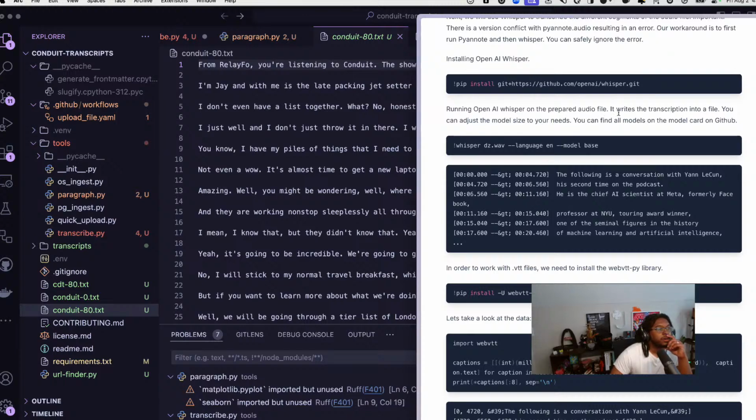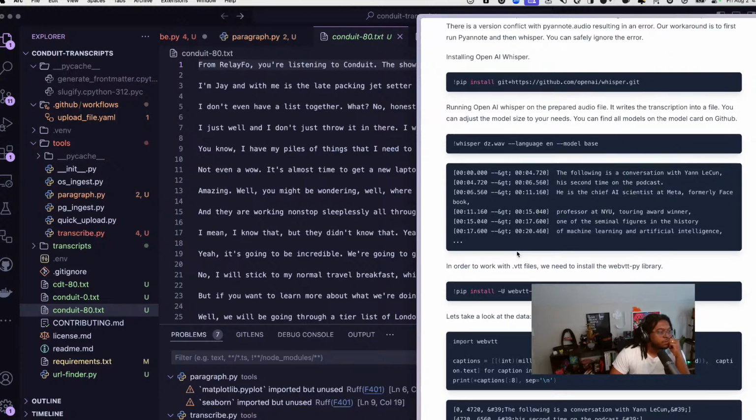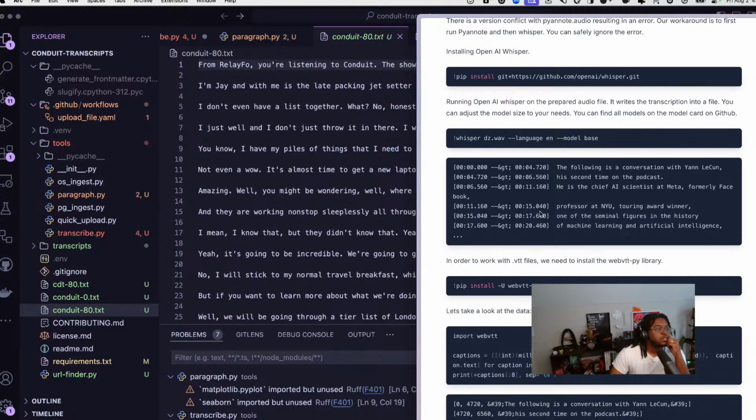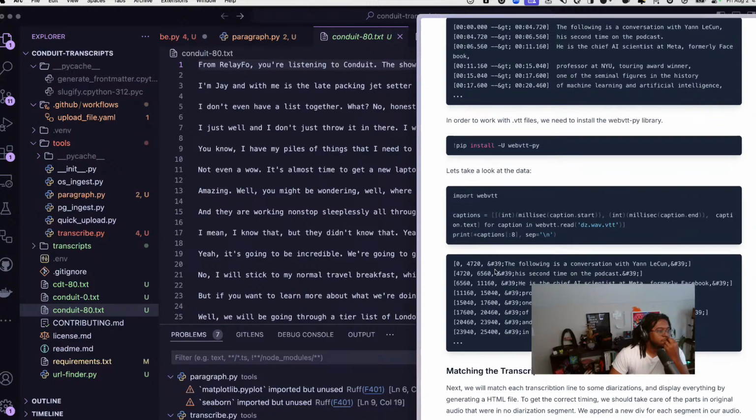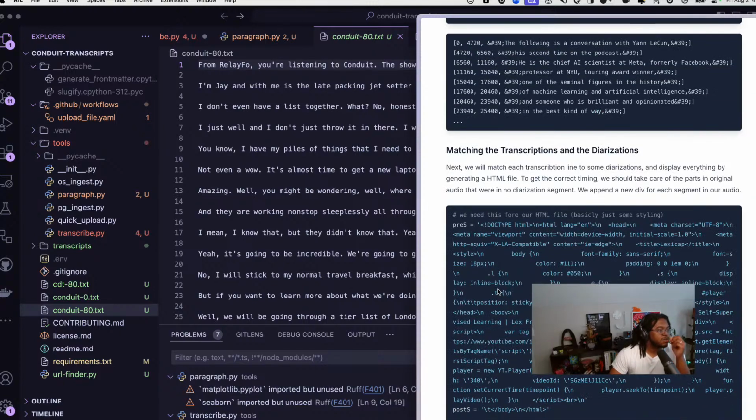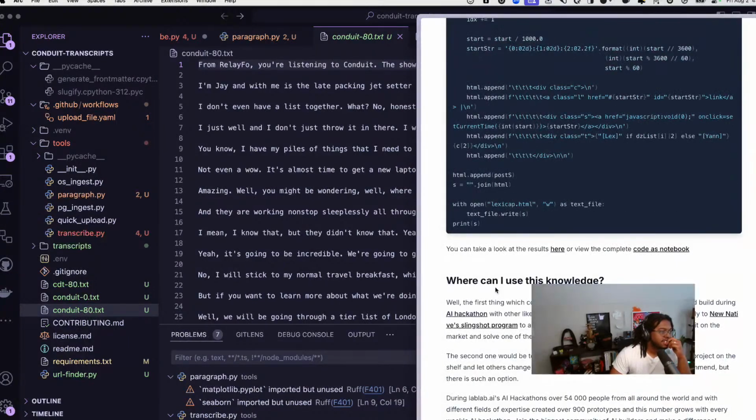Running over prepare audio file. It writes transcription into a file. You can adjust the model size to your needs. You can find all models. Yeah, it's fine. So these are VTT files. Is that what it's telling me? Whisper does... Oh, good Lord.